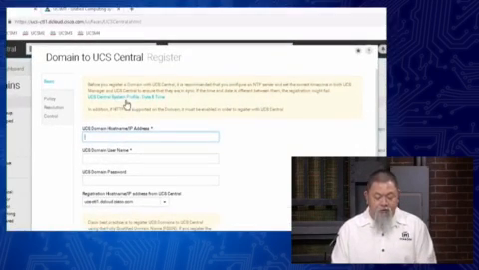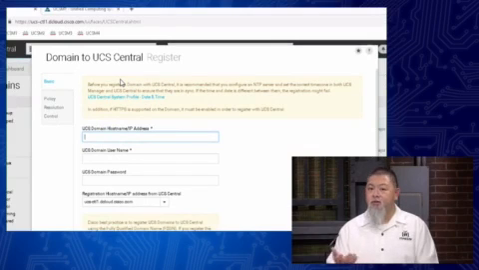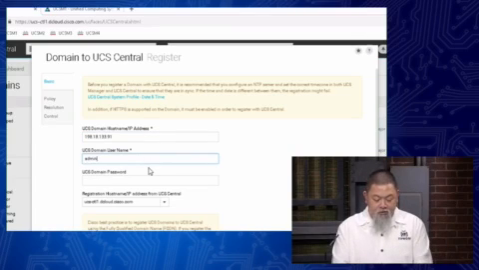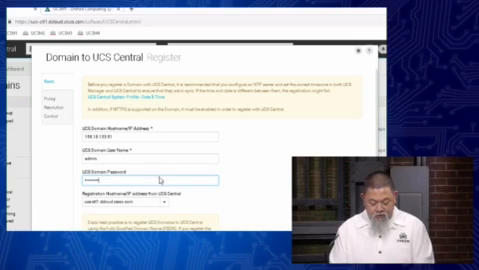So when we take a look at the idea here, remember I told you that UCM1 is missing. So if I do 198.18.133.91, I have a username, which is admin, and then my super secret password.